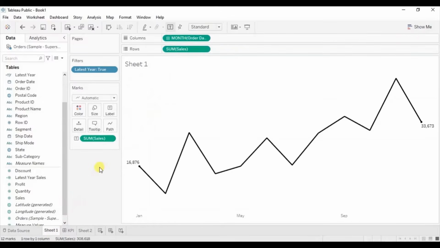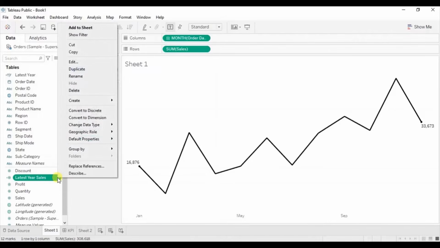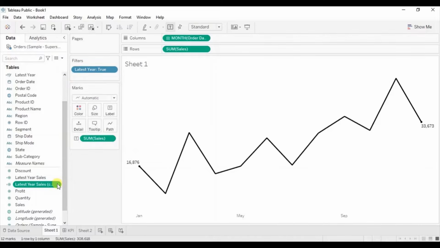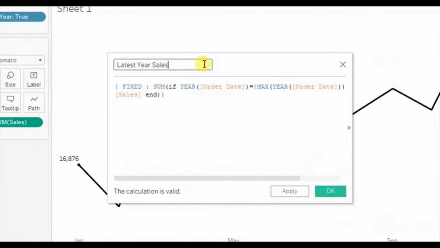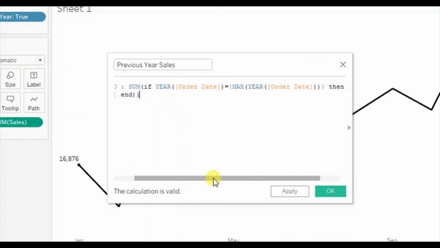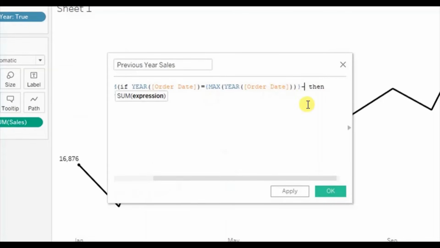Now we also need to calculate the percentage change in sales in 2017 as compared to the previous year, that is 2016. Let's duplicate this latest year sales. Click on drop down, select duplicate. Then let's edit this calculation. Name it previous year sales. The calculated field will be similar to the one we created for latest year, except here we will write -1 because we want the sales of previous year.